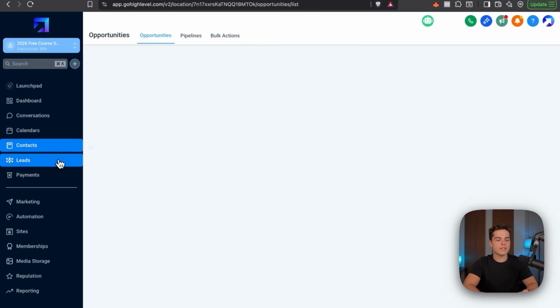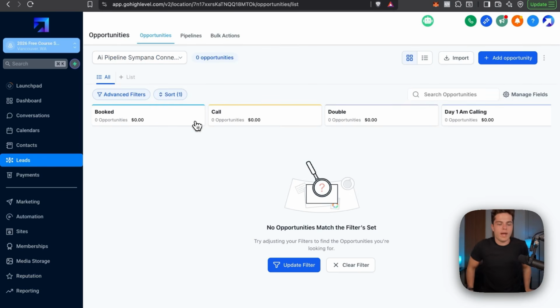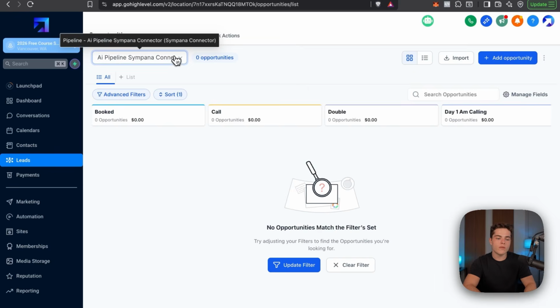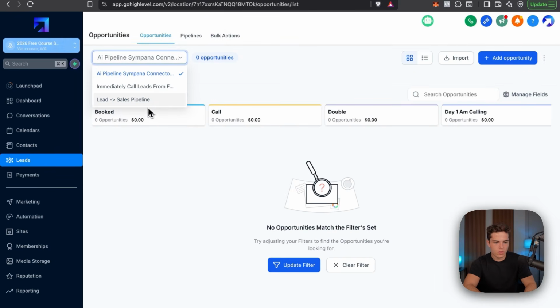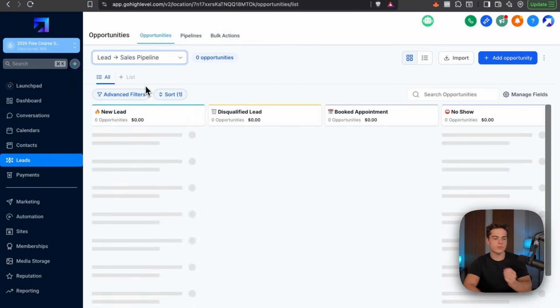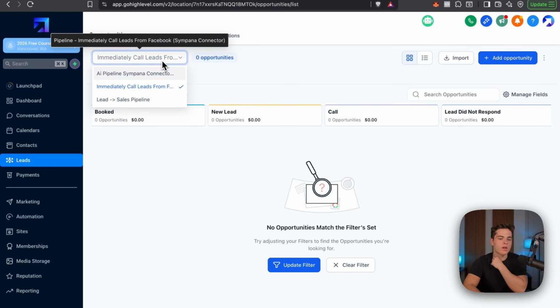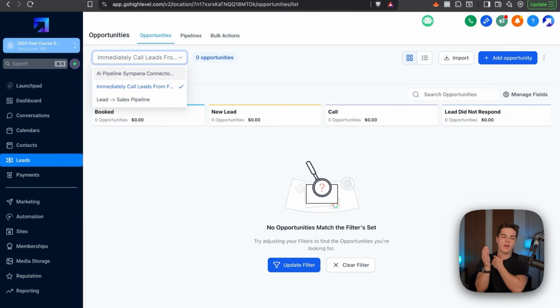Okay. Next is going to be the leads pipeline. All right, leads pipeline is very, very important. As you can see right here, this is the one it should probably look like for you. We have two different pipelines. Actually, we have three. We have the leads to sales pipeline. We have the immediate call from the actual AI caller itself, which again, everything that says Sympana Connect around here, you're going to understand later in this video, because this is all around the AI caller stuff that we have set up for ourselves.